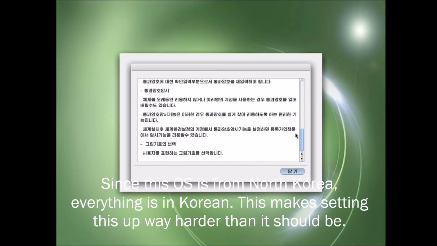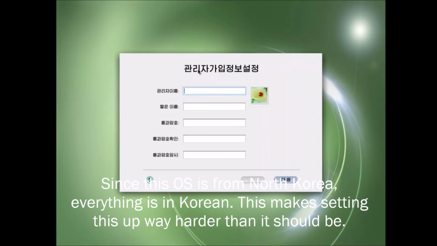Since this OS is from North Korea, everything is in Korean. This makes setting this up way harder than it should be.